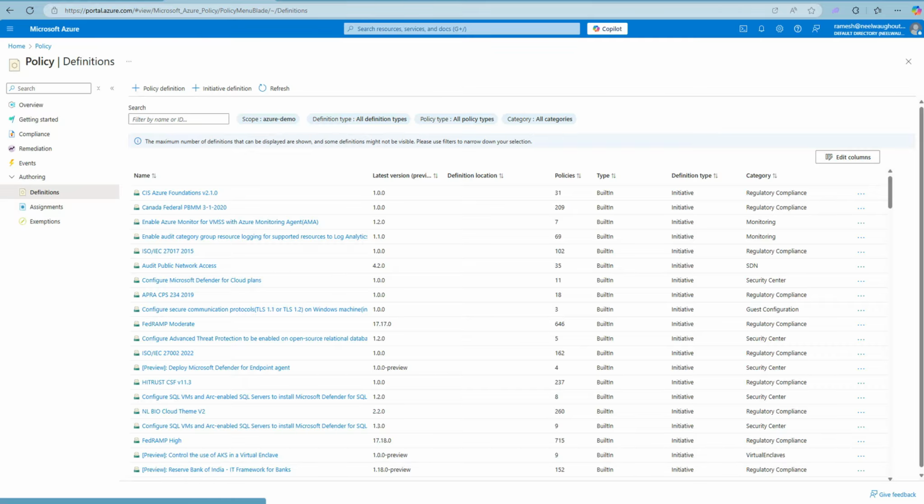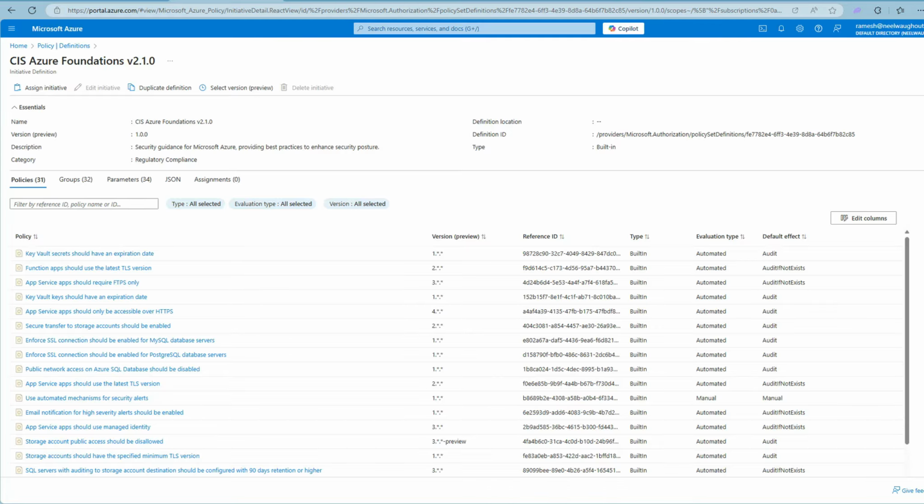Let's click on the first initiative itself, called CIS Azure Foundations version 2.1.0. A new page appears where you can see the list of policies included in the initiative. You can simply assign this initiative by clicking the Assign Initiative button at the top.